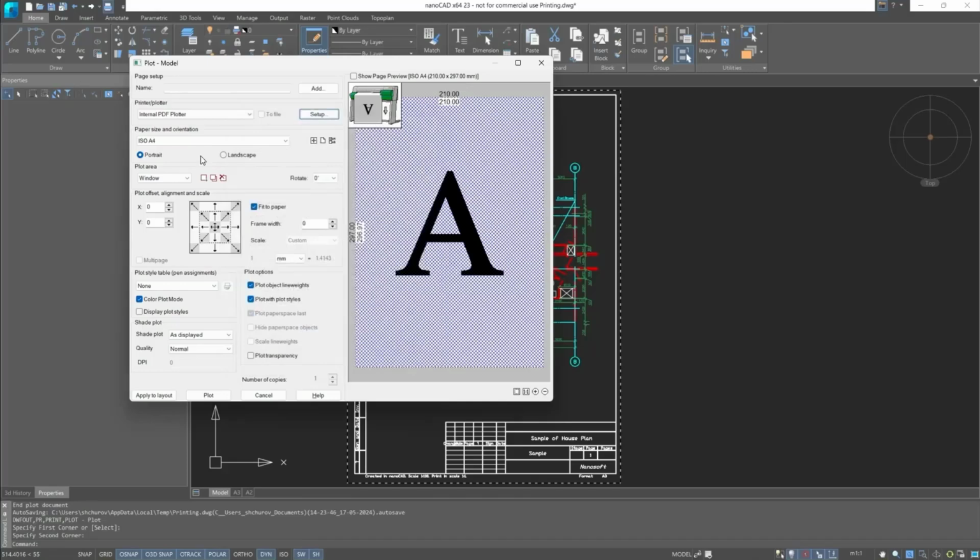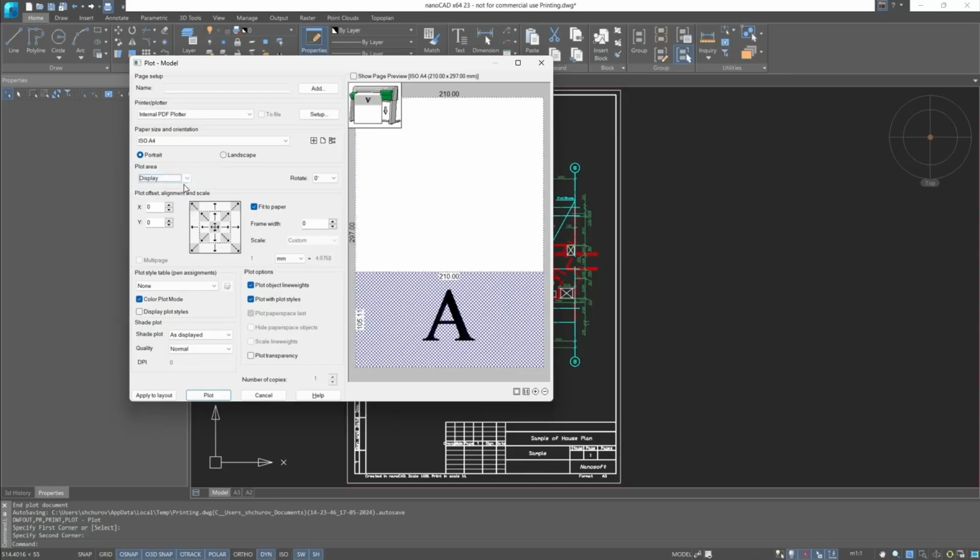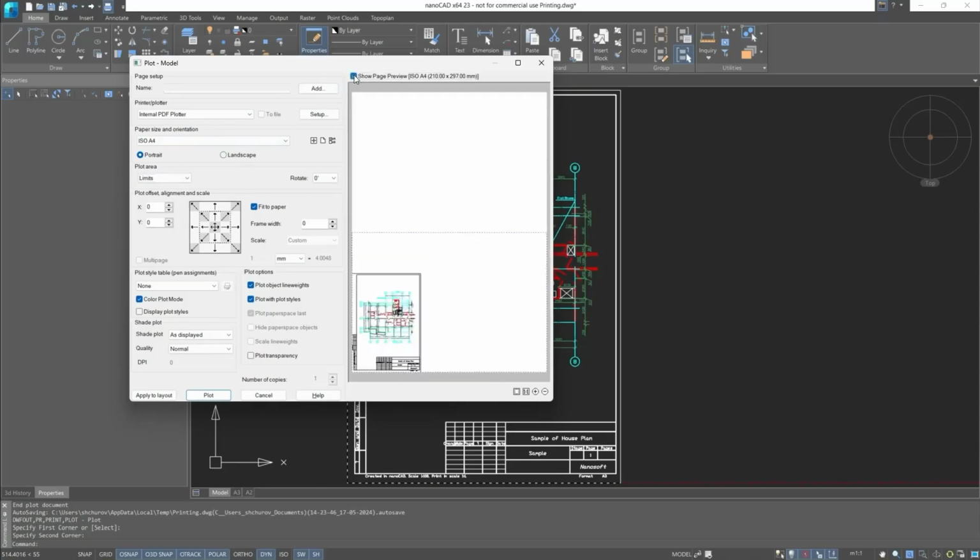Let's leave the orientation as portrait, but we can also switch to landscape. Plot area allows to select exactly the object that needs to be printed out or using screen. There are 4 modes in the model space: display, extents, limits, and window. And 1 more mode in the layout space: layout. We will use only 2 modes. This will be layout and window. You can adjust the plot offset, scale, and also assign the alignment using the view cube.